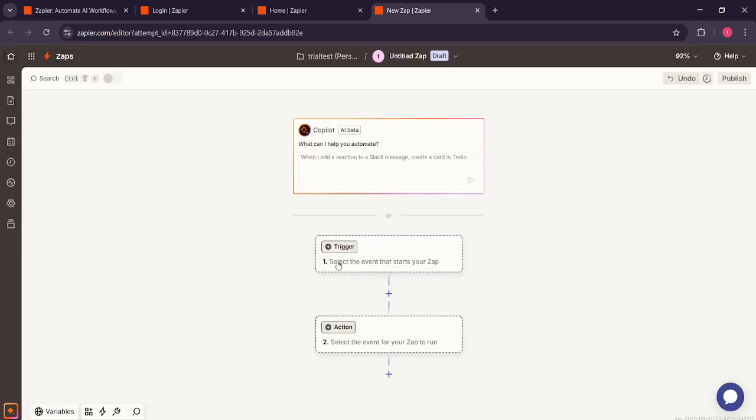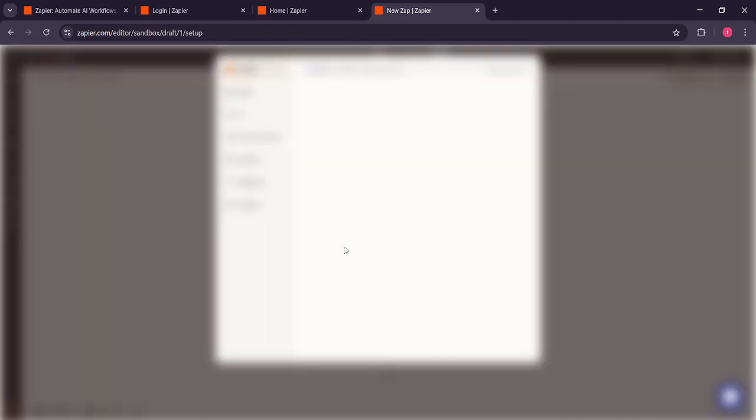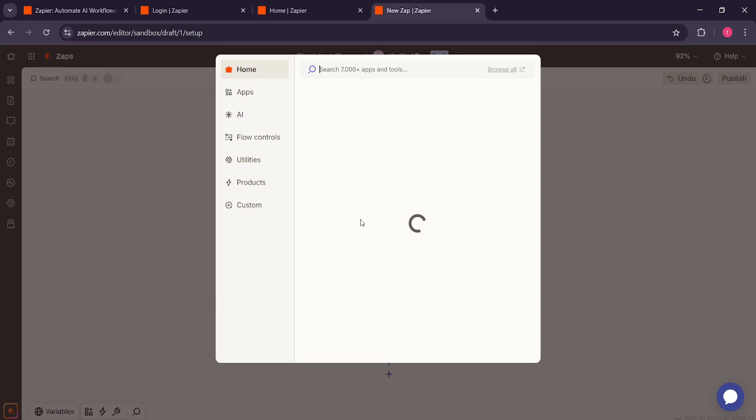Here, you'll want to start by selecting a trigger for your Zap. A trigger is an event that kickstarts the process, so click on the Trigger option to begin setting this up. In the search bar that appears, type weather and then select the weather app from the list. This means our automation will start based on information from a weather-related event.